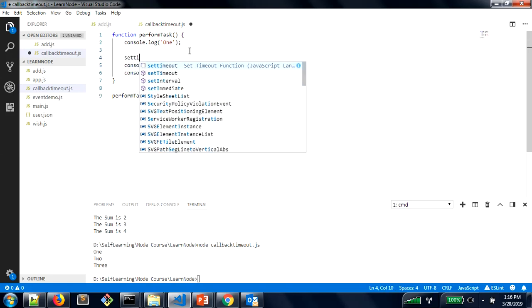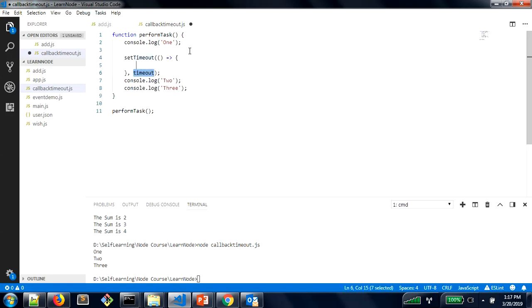Set timeout. Set timeout is a method which is available for you, ready-made, right? So I can say set timeout of, and there is a function which you can pass here, right? And this is the function which I'm going to extract out and write, because we are not used to ES6 syntax so far. This is written in ES6, ECMAScript 6 syntax.